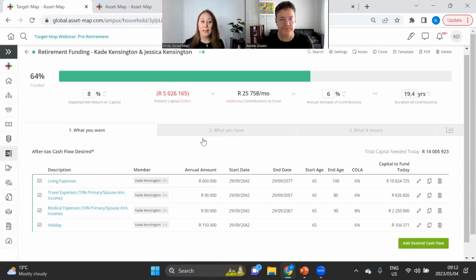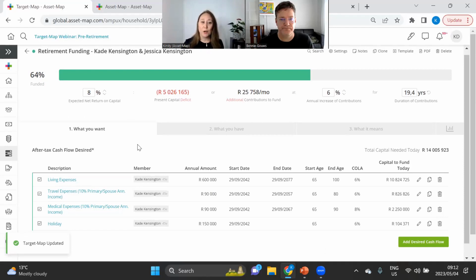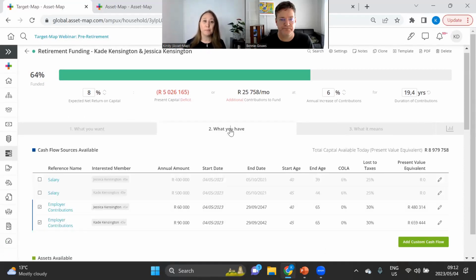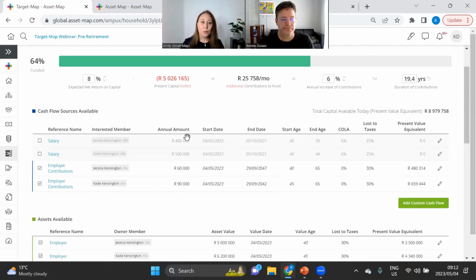Step two is to define, if this is what you want, what does the client have already? What can we put into this bucket that we can use to fund those needs for retirement? And this what you have section will show everything that you've entered into the asset map picture here at the top. So the first section, it shows all cash flows.